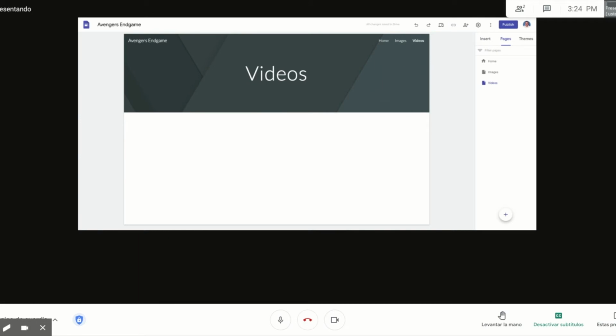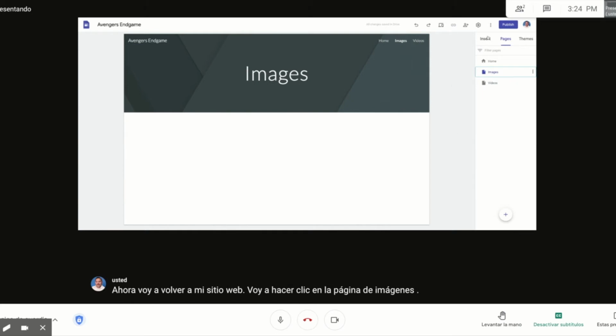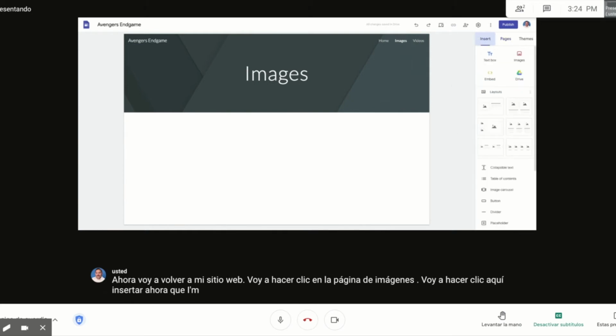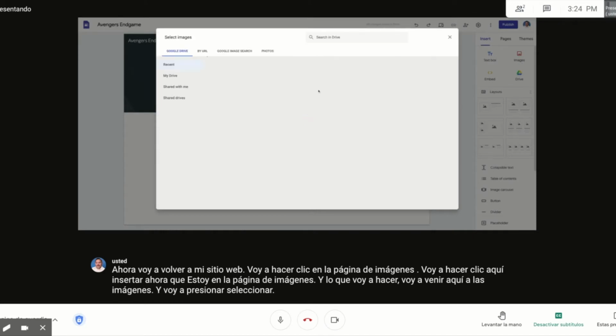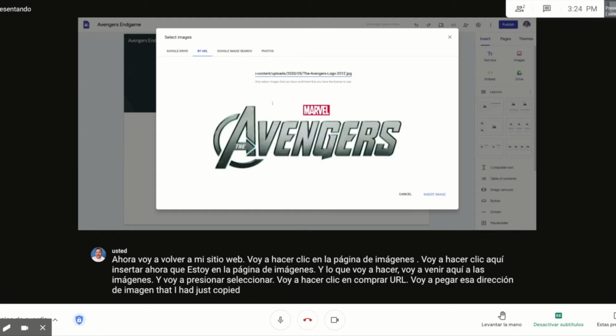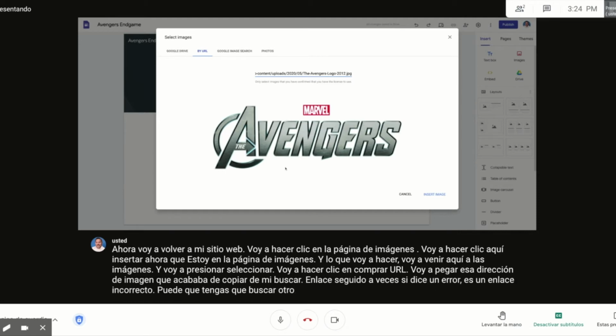Now I'm going to go back to my website. I'm going to click on the images page. And I'm going to click here, insert, now that I'm on the images page. I'm going to come here to images, and then I'm going to hit select. I'm going to click by URL. I'm going to paste that image address that I had just copied from my search. And once the image shows up, you know that it's a good solid link. Sometimes if it says an error, it's a bad link. You may have to go find a different picture. But in this case, the link worked, and then I click Insert Image.